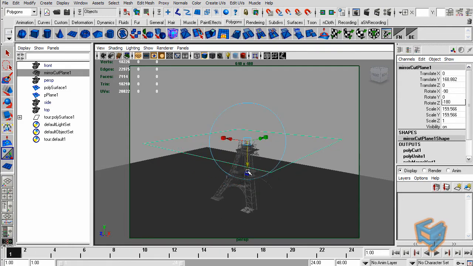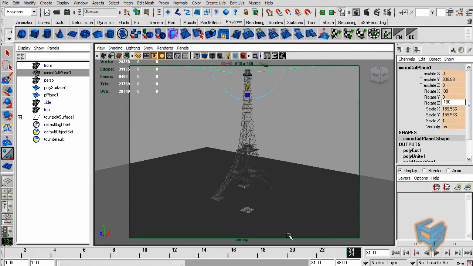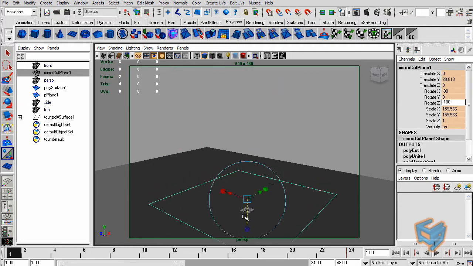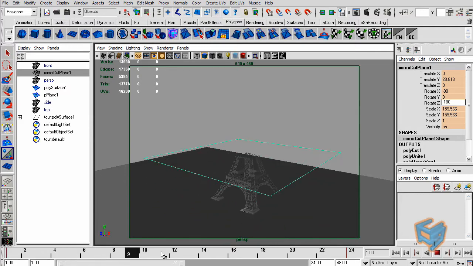So all I have to do now is just give it simple keyframes. So I'm just going to go all the way up, go to my last key, go to my first frame, and take it all the way down here. And now when I run my animation, you will see the file being constructed.